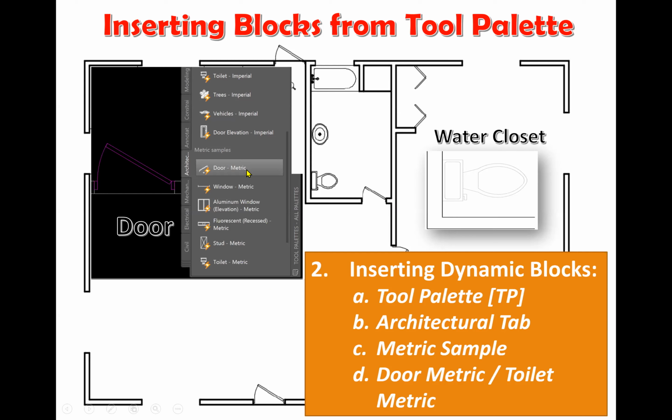So let's launch. I'm breaking up. We're going to launch the Tool Palette now. Your shortcut for that is TP, enter. You still not hearing me? I'm not hearing you now.